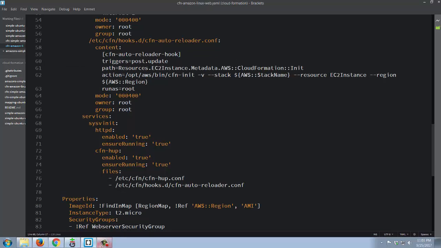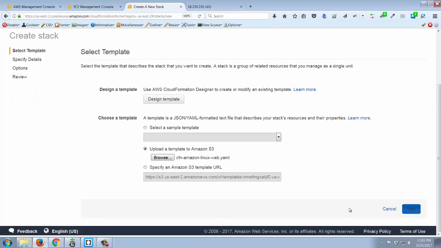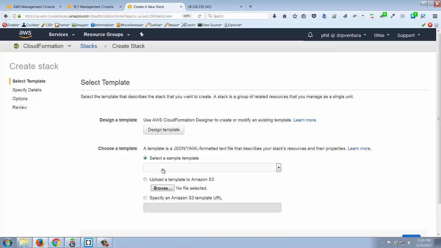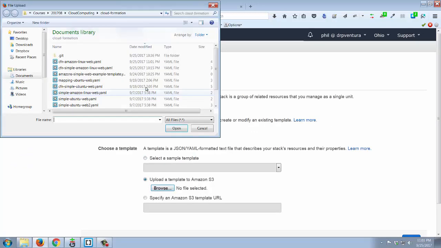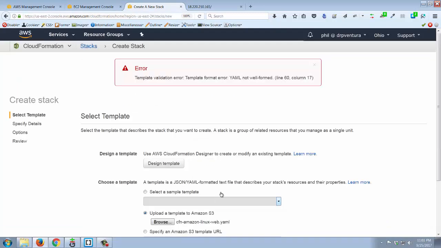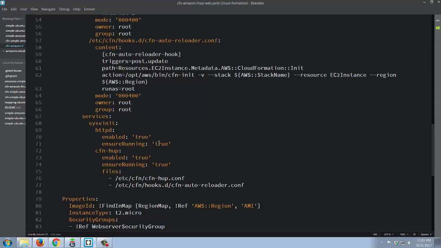Okay, let's try that. Maybe somehow as I was copying and pasting, there might have been a tab that actually got stuck in there. All right, let's try this again. So we'll grab our template. Line 60, column 17 again. Huh?